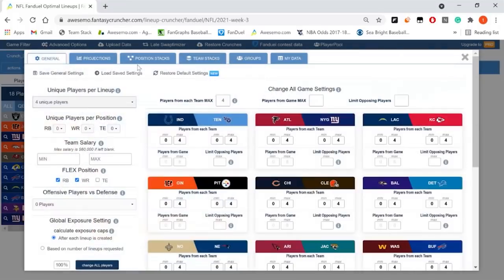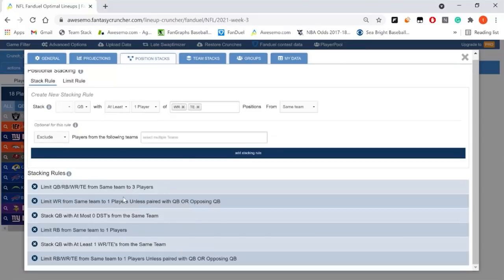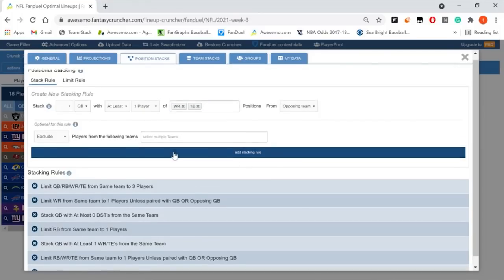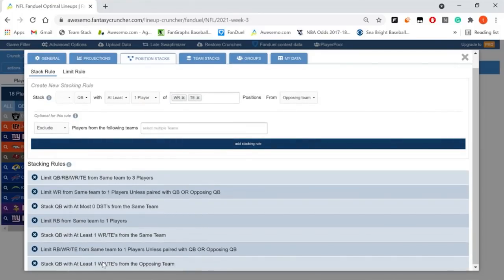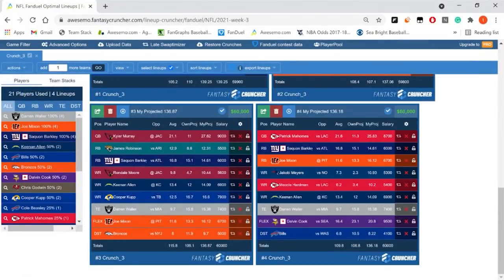And what I'll do is, just so we can see it at wide out, quarterback, at least one wide receiver, tight end from opposing. Put that rule back. So all I did there was just change that default rule that I have, and I'm taking the running back out of the opposing team run back so we can see one that comes together with wideouts. So I'll hit that go again.